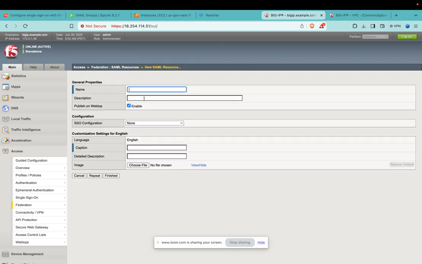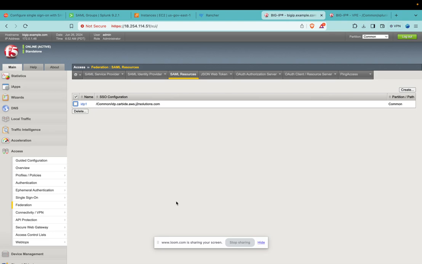You click on create, and we're going to call this IDP 1. We're not going to publish this on the web top right now. You can if you want, but I see that more in IDP initiated flows. For this, we're not going to publish this on the web top, but if you have an IDP initiated flow, you absolutely would publish that on a web top. We're going to click on IDP Carbide AWSsolutions.com for our SSO configuration, and we're going to click finish.